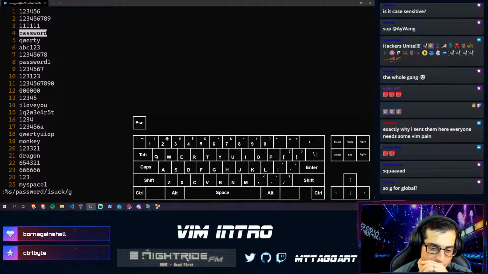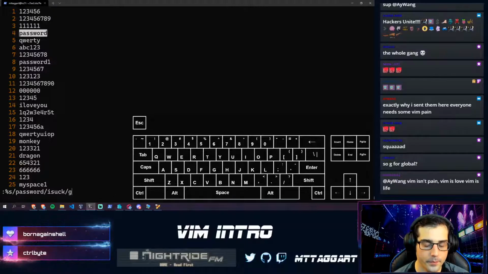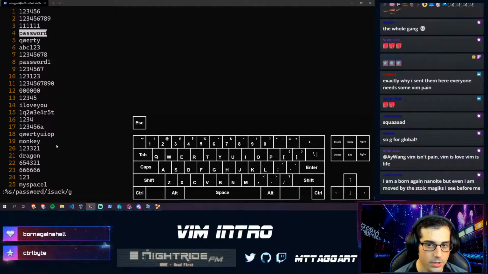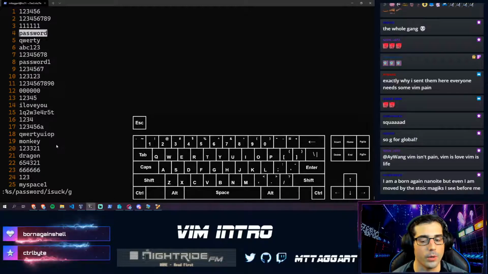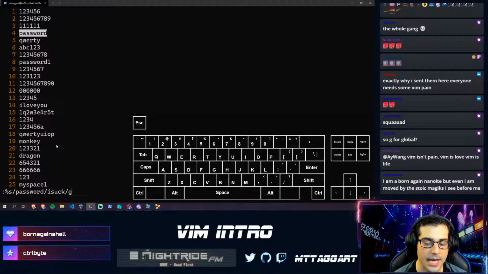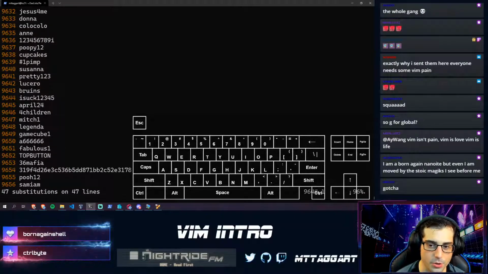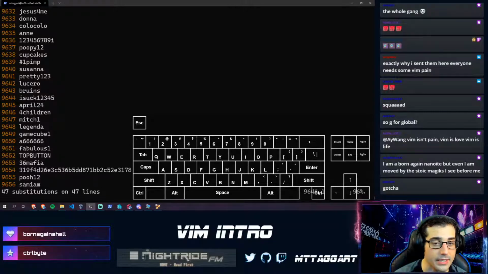G is for global, but what's important to know is that it's line based, Angel. Because we're sending the whole buffer, it's going to do this search on every line anyway. But let's say I had password twice on a line. The first instance would be replaced, but the second one wouldn't. The g makes it so that both instances get replaced. If I need to do a demo of that, I can. But this will just make sure that everything gets changed. 47 substitutions, and that was because we did it case sensitive.